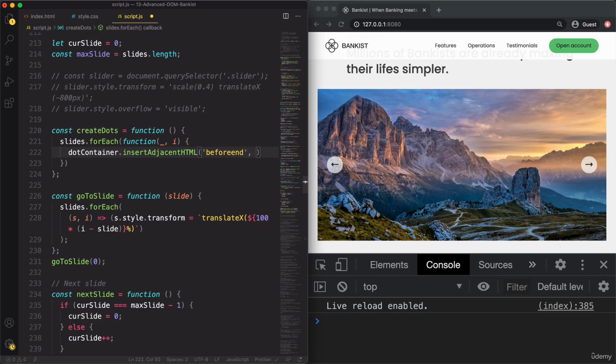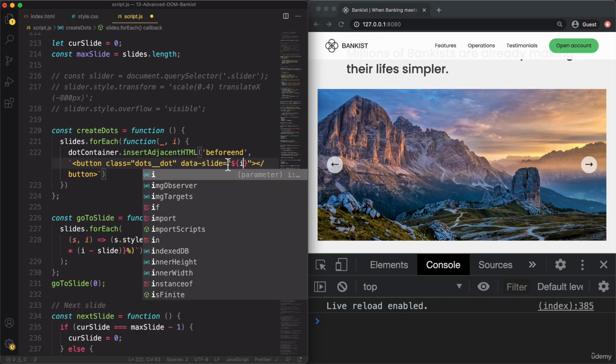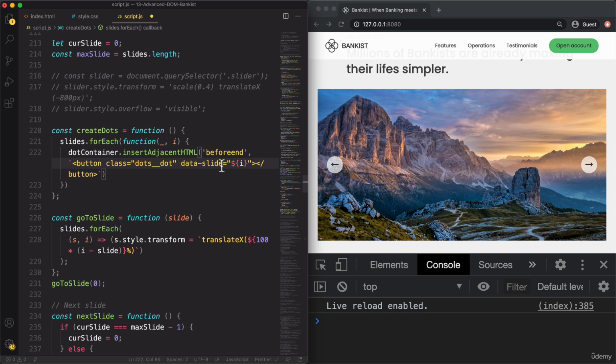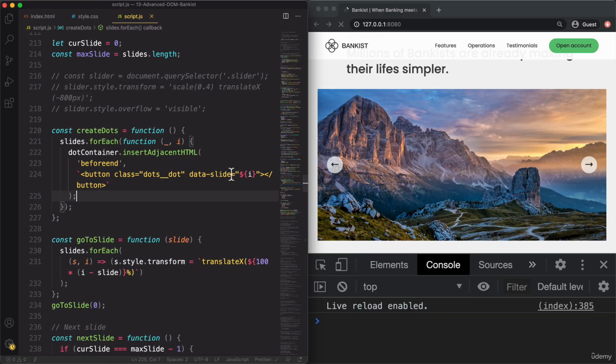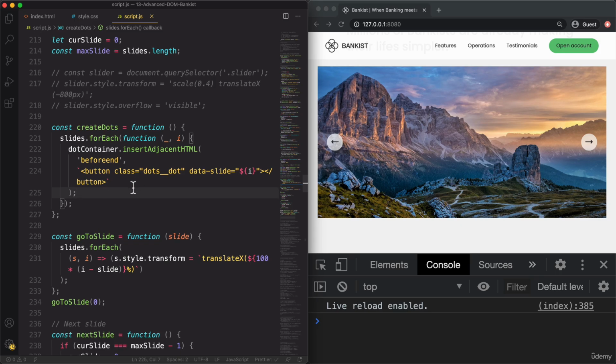And then here we need the HTML code itself. And so let me just paste that button, so that code that I copied from the demo site. And now here, all we need to do is to add the index. And so then the first button will get index 0, then 1, 2, and 3. So that in the next step, we can then read this value from here and move exactly to that slide once one of the dots is clicked. So let's check that out. Oh, and of course, we need to also call this function. So in the beginning, we need to call go to slide and also create dots.